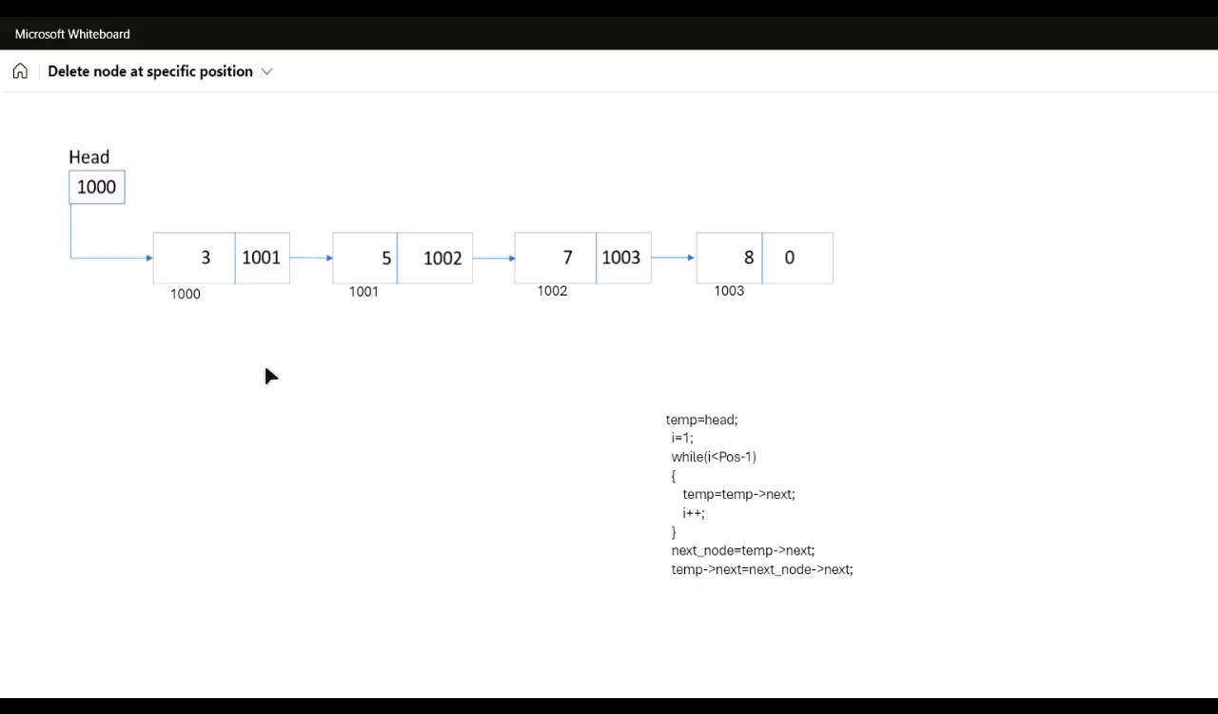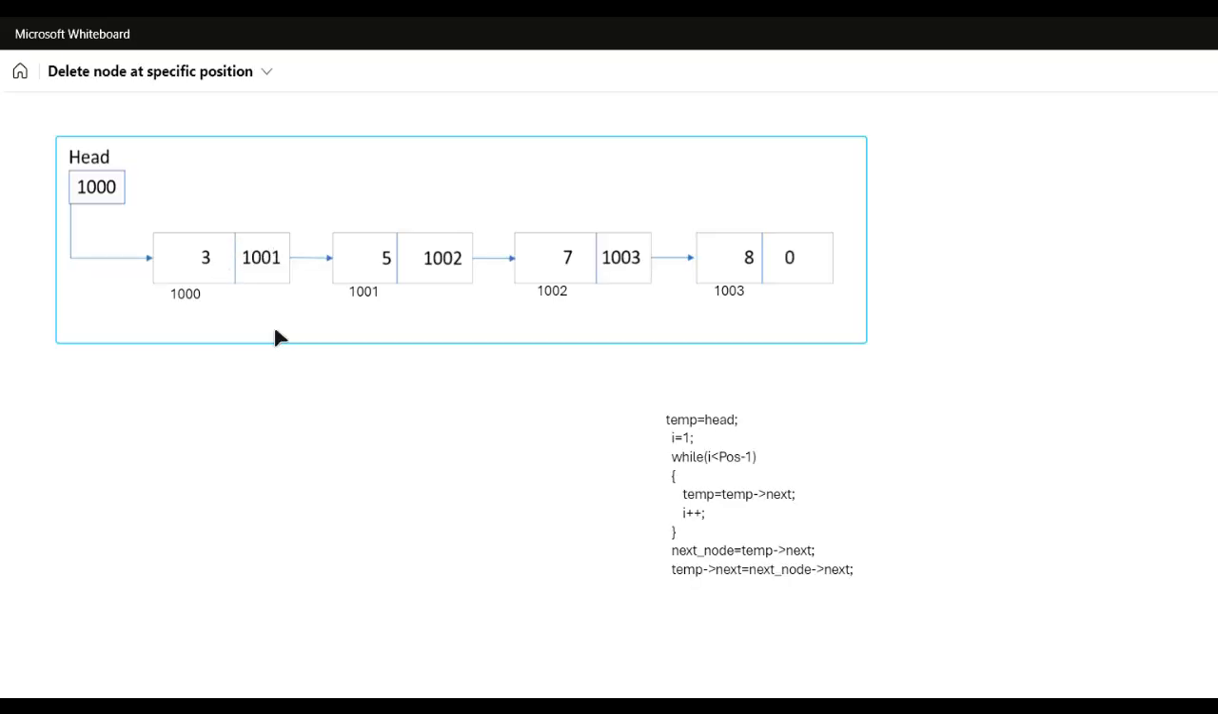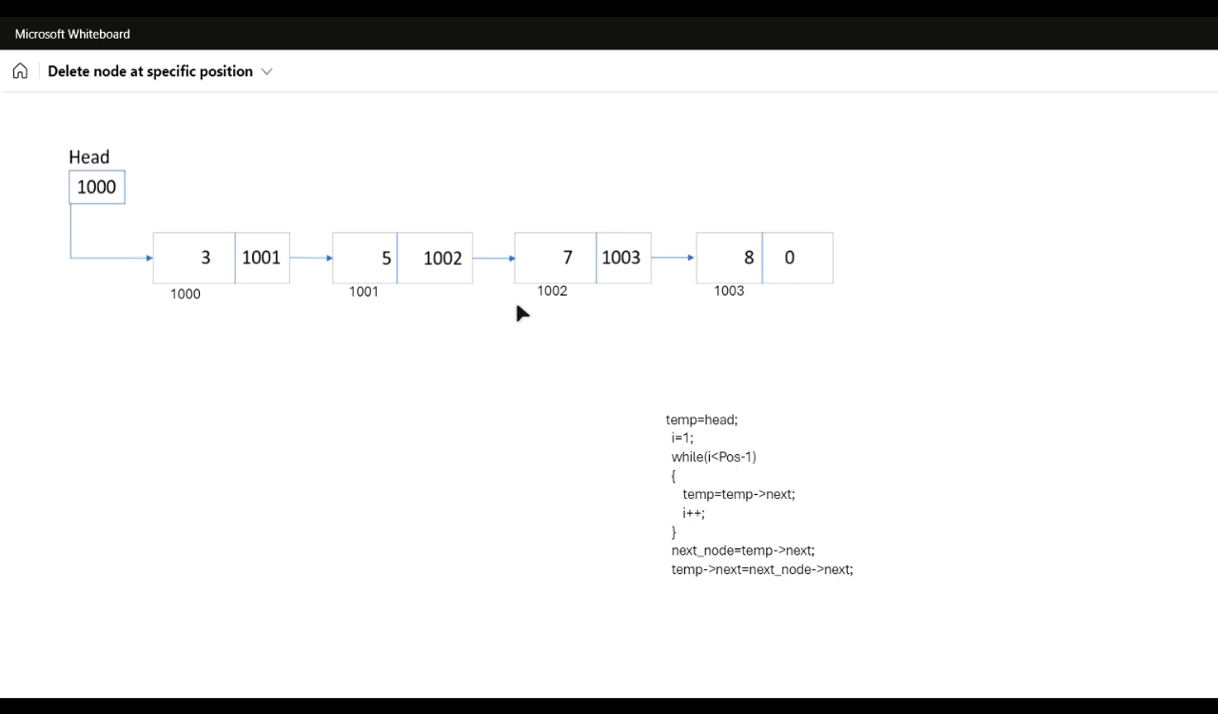Now you can see here there is a linked list containing the nodes. Now I want to delete a node at a specific position 3. Let us see, position n equal to 3 means 1, 2, 3, so I want to delete this node. Now let us see the algorithm.